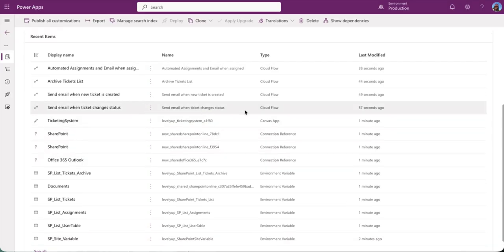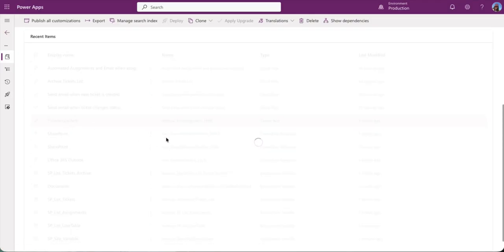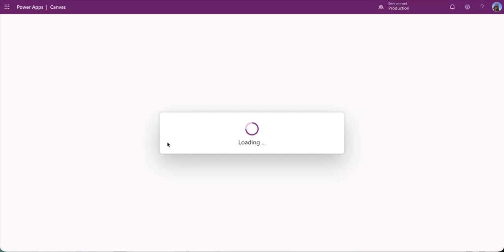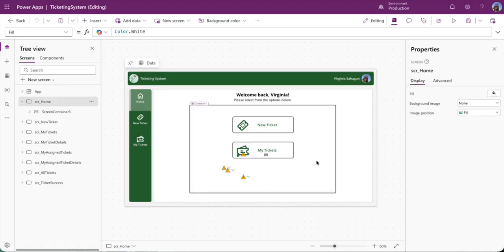And then here in the middle, you'll see the Canvas app, and this is the ticketing app. So I'm going to click here to open up the Power App Studio. First time that it loads, it takes a little bit longer than usual. So I'm going to allow these connections, and then here we have the ticketing app.